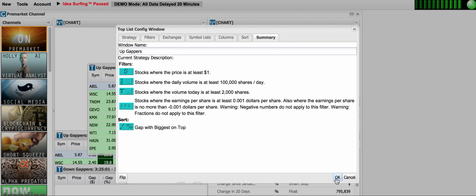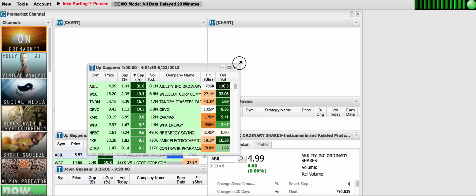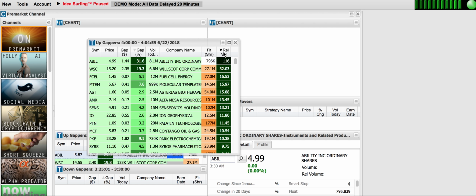So if I click on this, okay, now you see relative volume, right? So you can do a scan based on relative volume, in terms of how much volume it is versus other days. So you see Able is doing a lot of volume, WSC, FCell, MTM, and so on, right? So this is how you see the up gappers.